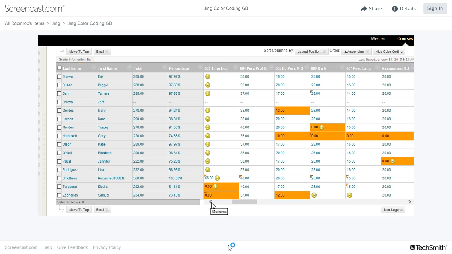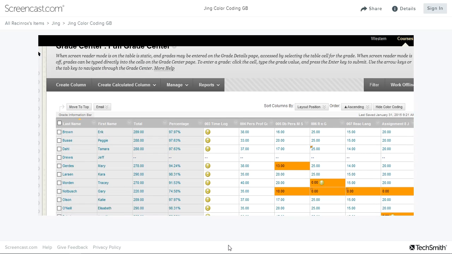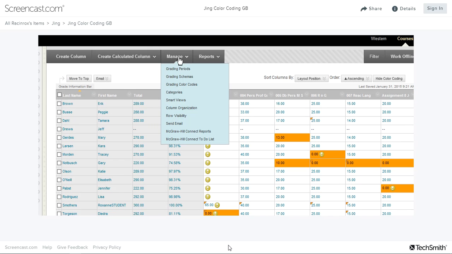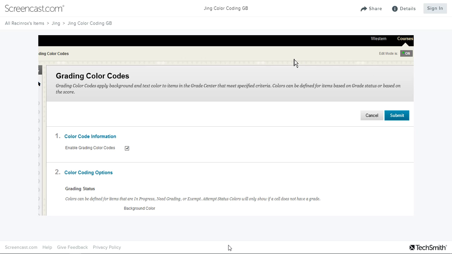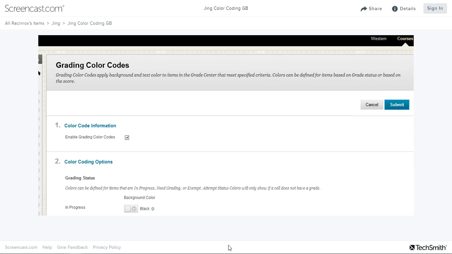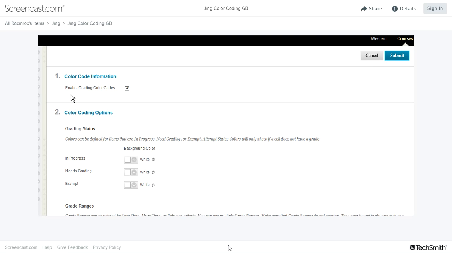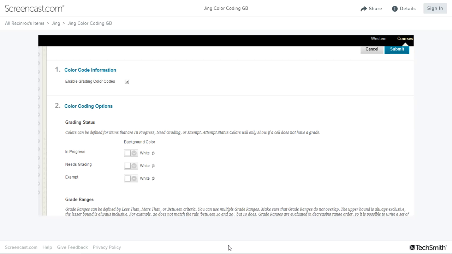And I have mine set up. I think I have mine, well, we'll find out. So you go up here to manage, and this is earlier when I just gave us the overview of gradebook. You can go in here and manage all kinds of different things. Here it's just the color codes, grading color codes. And I have mine enabled. I think the default is for it not to be enabled, so you'll have to click on that.